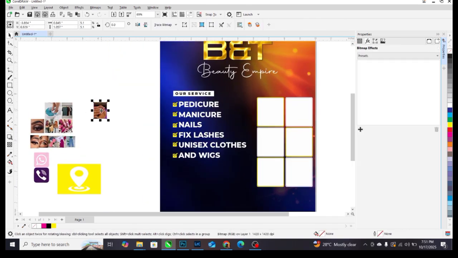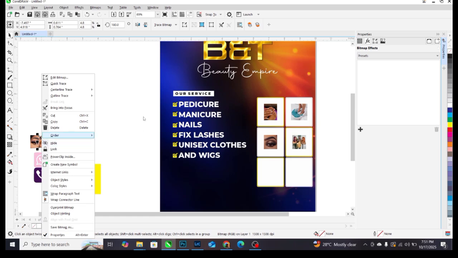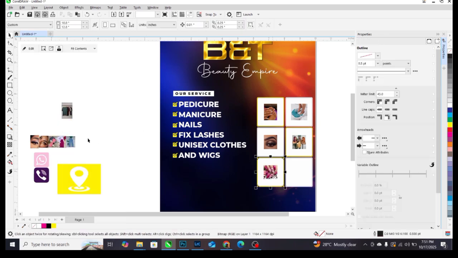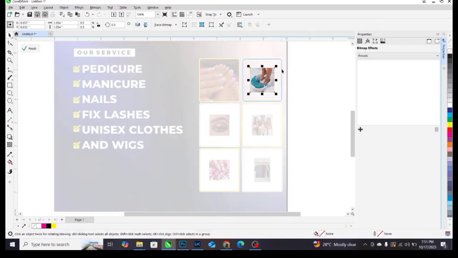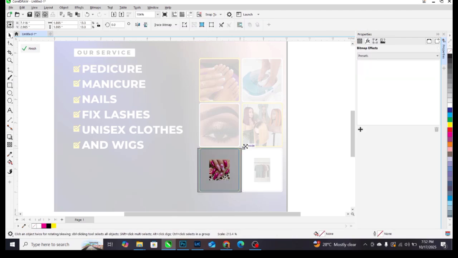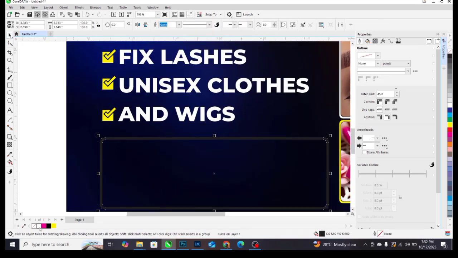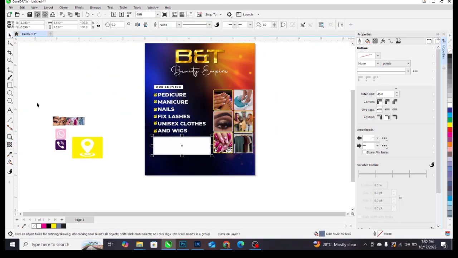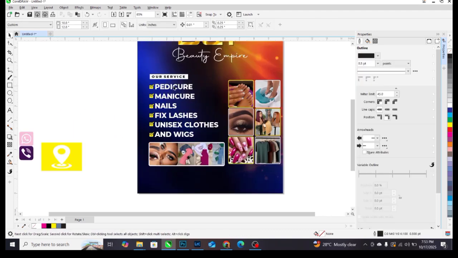Now we are going to click all these pictures inside the background that we did. Click on edit to enlarge the pictures. Make sure you get a good quality picture. Enlarge it. That's all for the pictures. We are done with the arrangement of our services and pictures.